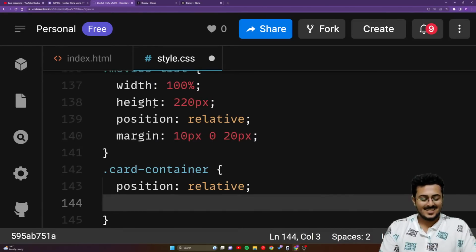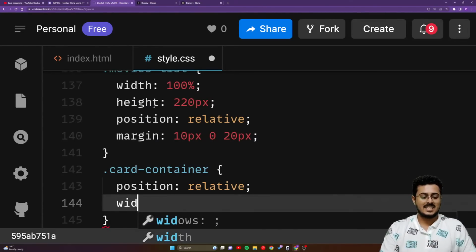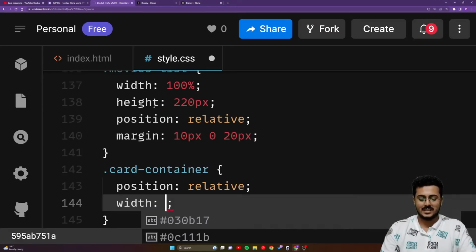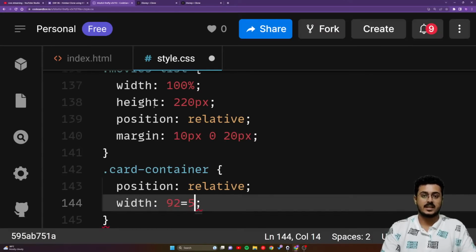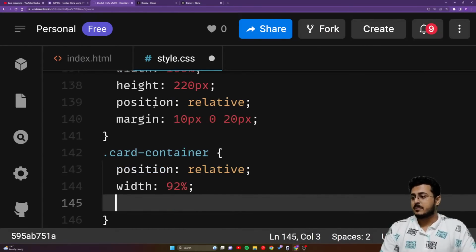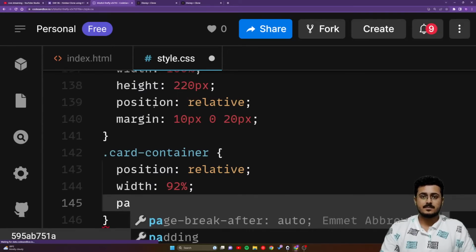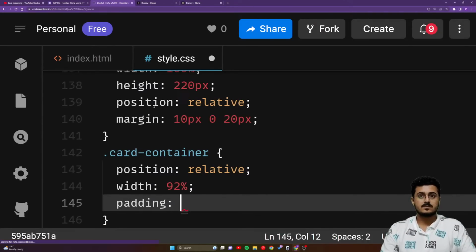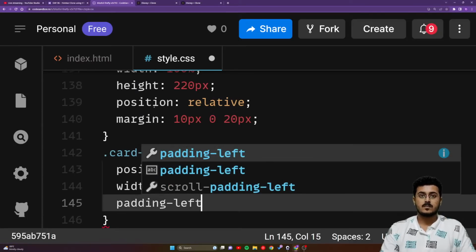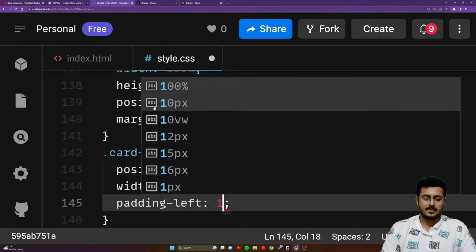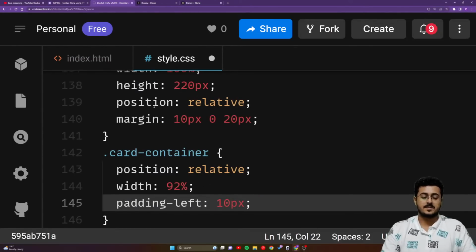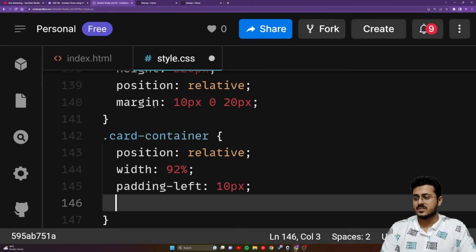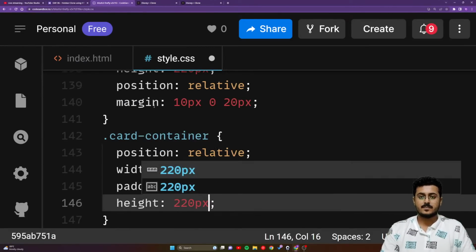Width, let us take up the width, guys. Width as 92% itself. The same one, 92%. We are not changing anything right over there. The next part is that we'll be having the padding and padding left. The padding left is 10 pixels itself, guys, to make some space between each of these carousels. And then the height will be the same, that is 220 pixels.